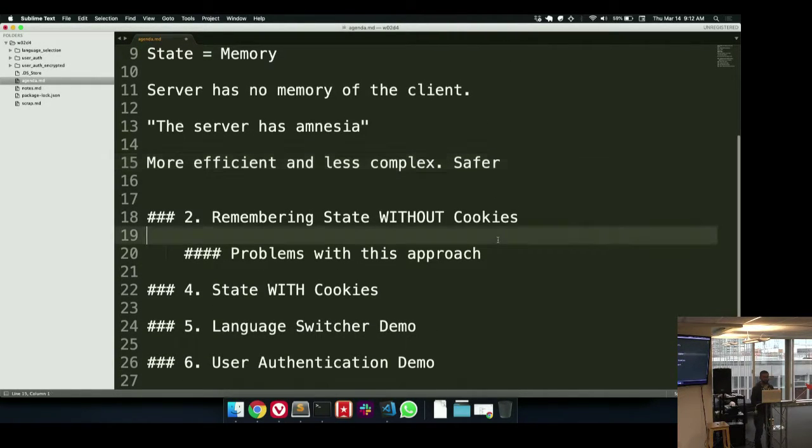So as you may already know from your readings, a way of solving this is setting and fetching cookies, which are additionally added into HTTP to help us with the state problem, with the amnesia problem. But we won't actually talk about that just yet. I want to pretend that cookies don't exist in HTTP. Okay? And I want to solve this problem. Or I want you to solve it, potentially.